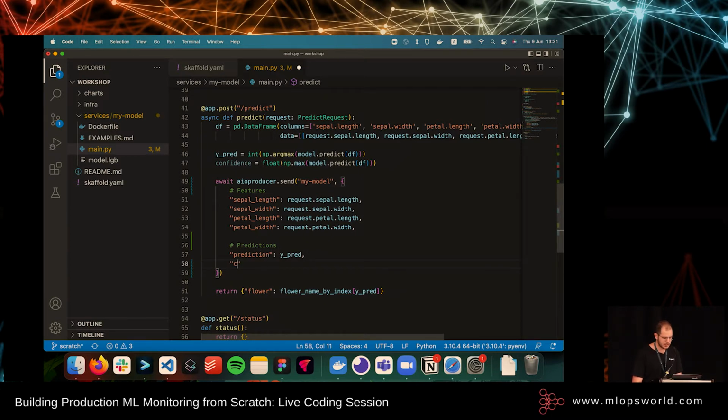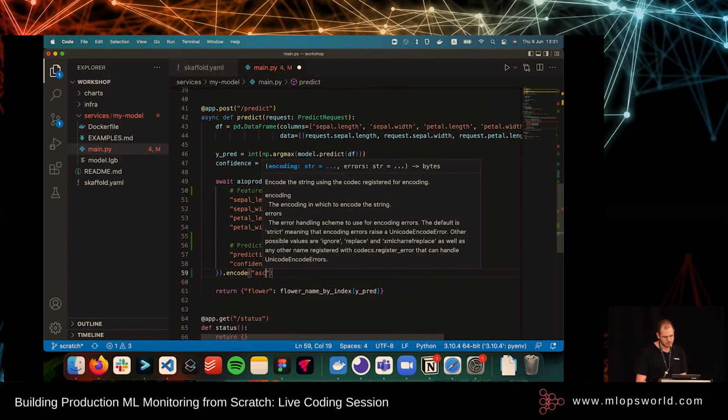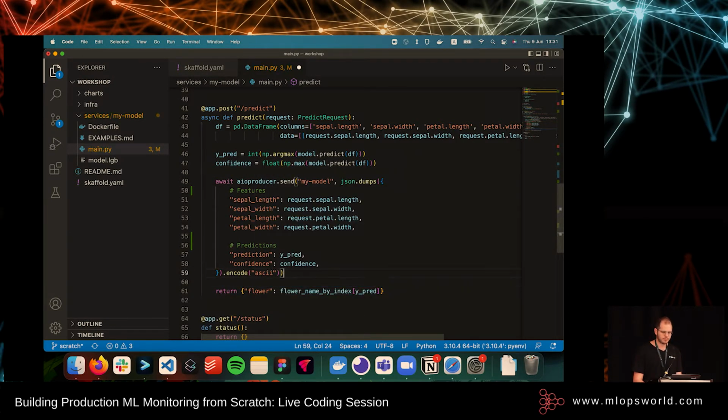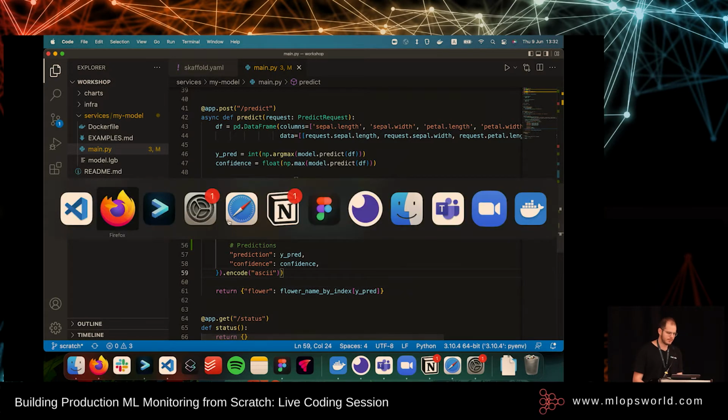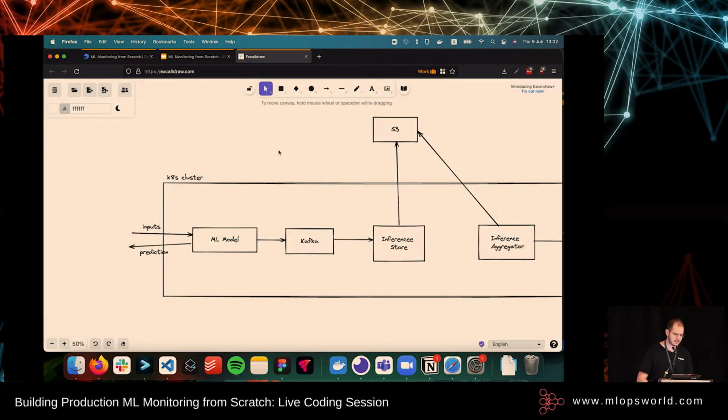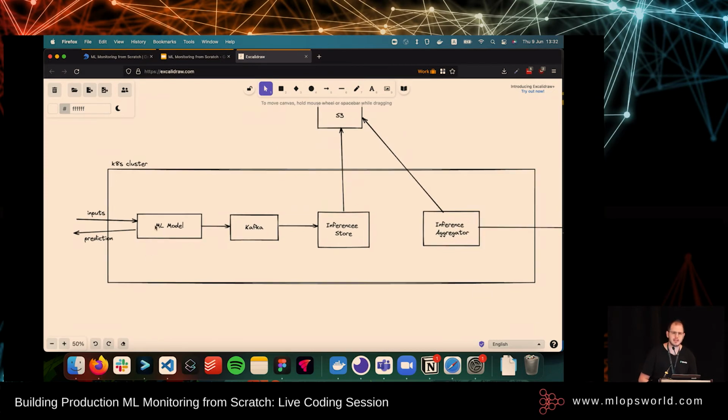So let's finish logging our predictions here. The confidence is just this. And this will essentially log our predictions to a Kafka queue. Now, one thing that we need to do here: this function has a string argument, so we just need to convert the JSON to that. Okay, that is the first step. So if we get back to our bigger picture, we have the model running in production. It's based on FastAPI. And then we log the inputs and outputs to a Kafka queue.